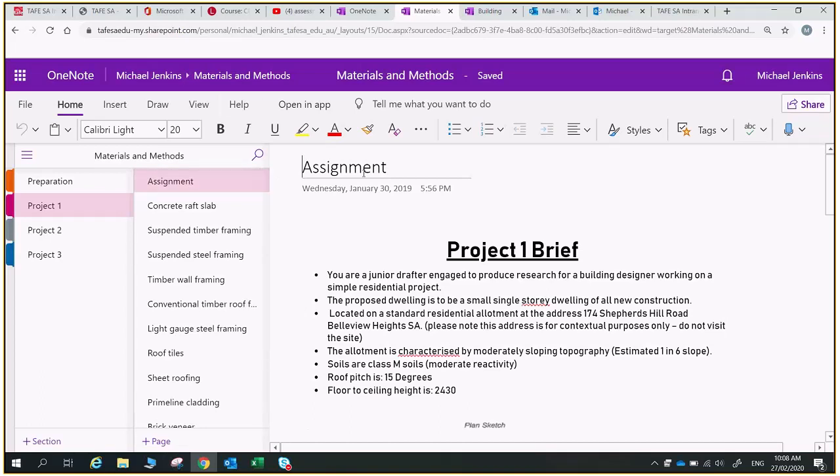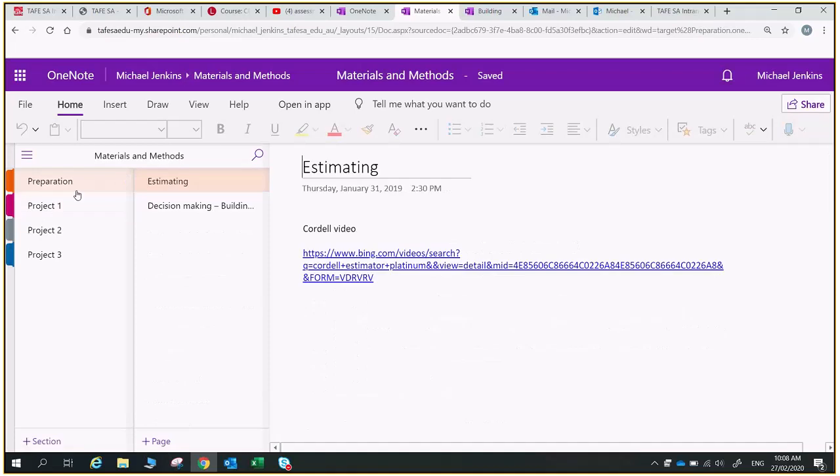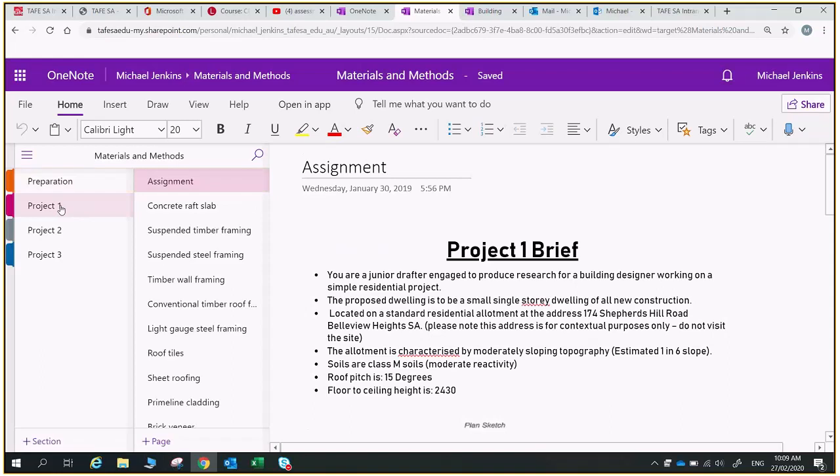Specifically for materials and methods, what I've set up is a bit of a structure. I've got the sections down here, and you can add a new section at any point in time. You go add new section and then add one. I've got a bit of background stuff there, and then I've broken it into project 1, project 2, and project 3. In this subject, you're required to do 3 research projects. Under those research projects, I've got a bunch of pages.